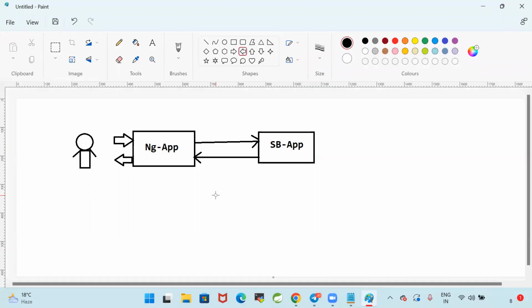The user will interact with the front end. Front end we are developing by which technology? Front end we are developing using Angular. Backend we are developing using which technology? Backend we are developing using Spring Boot. Are you guys able to follow my point? The Angular application should be integrated with the Spring Boot application. Backend logic will be available in Spring Boot. Front-end logic will be available in Angular. The end user will communicate with the Angular application. Then this Angular application should communicate with Spring Boot.